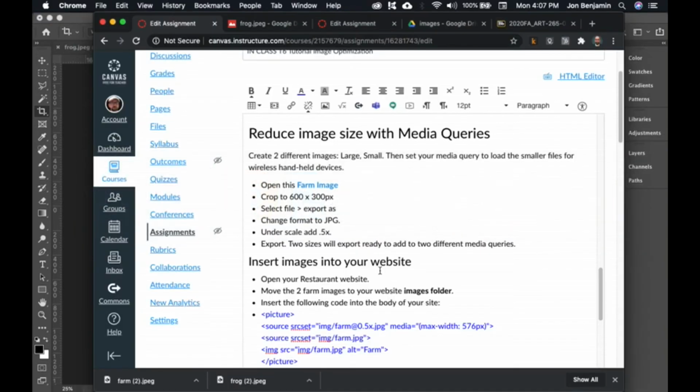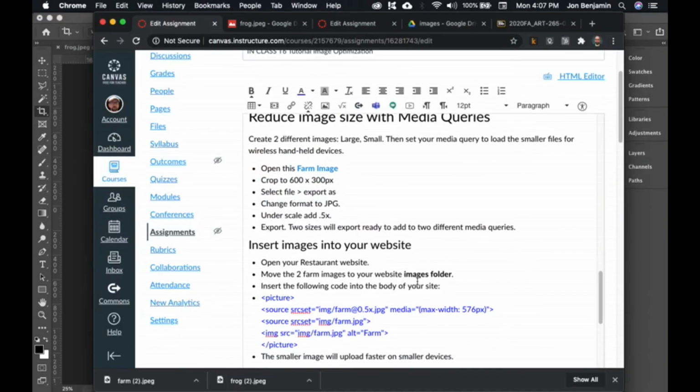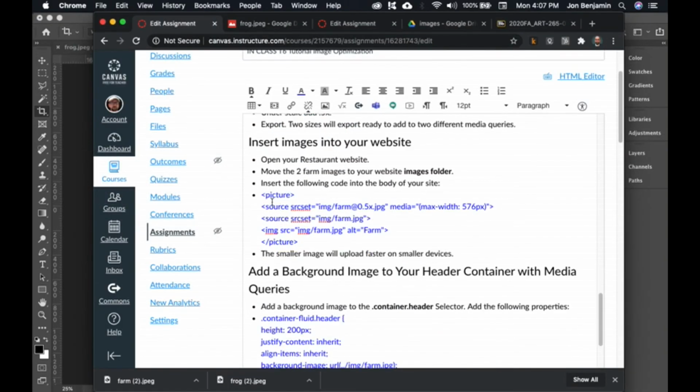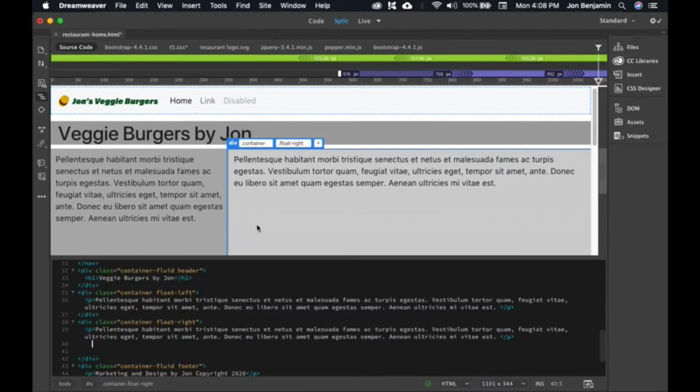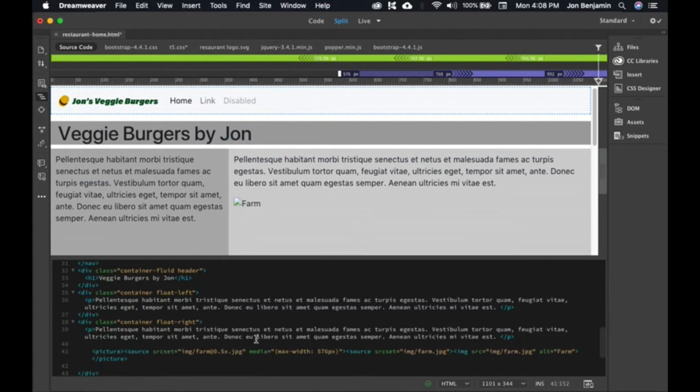Let's go back to Canvas. And here what I have already set up for you is some media query image code. So let's go ahead and copy that, come back to Dreamweaver, and paste it right below here. You can really put yours almost anywhere.